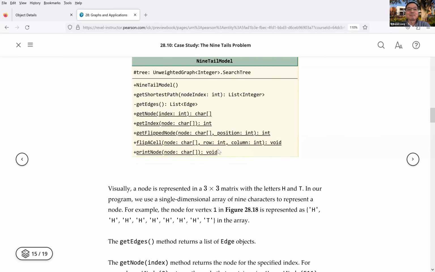And then this is flip a node. Here you're going to flip a specific cell at a row index and column index in this 3x3, 2-dimensional array. All right, so here's a print node. So here's the model. We have built the model. Then we're going to use the model to solve the problem.